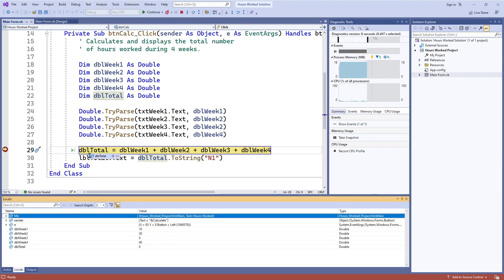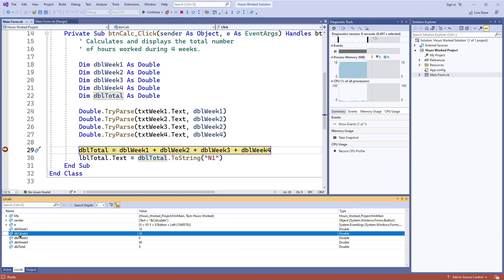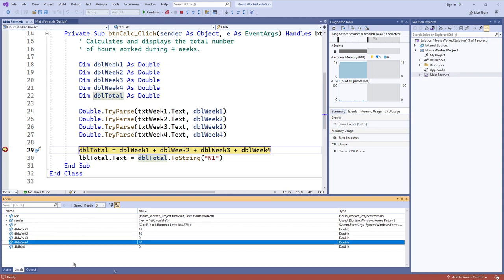It stops before actually executing it. We have, let's see, double week 1 is 10, which is correct. Double week 2 is 30, which is incorrect. Double week 3 is 0, also incorrect. And double week 4 is 40. 10 plus 30 is 40, plus 40 is 80, which explains why we got an output value of 80.